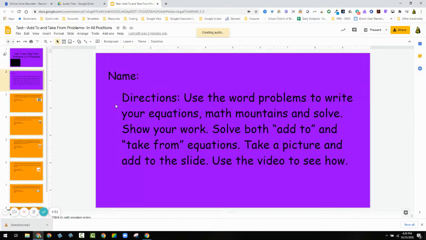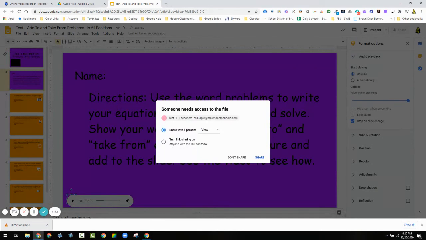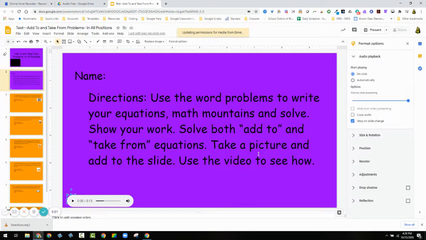Double click that. And it's going to ask if it's shared, you're going to want to make sure that the audio file is shared with them. I have already shared this in Google Classroom, so that's why it's asking. Usually this will pop up if you've already shared it with somebody. So go ahead and say share.